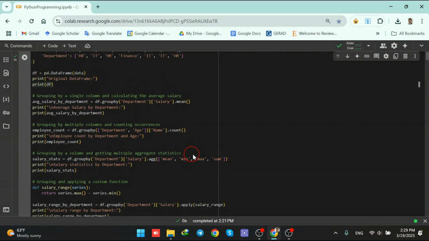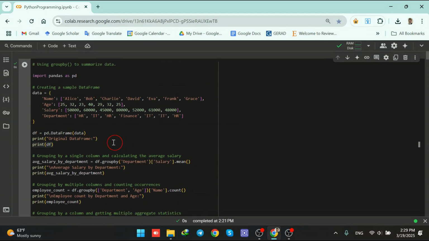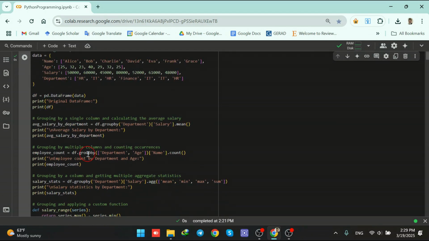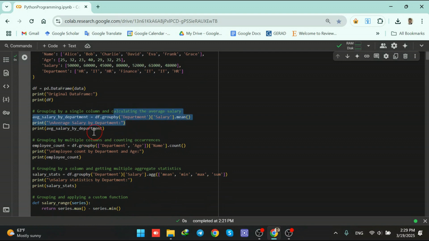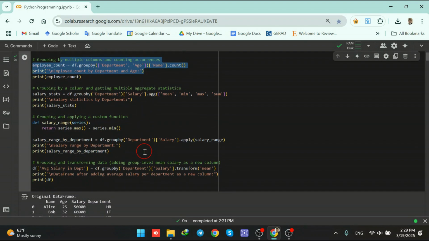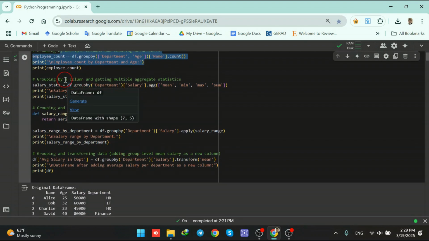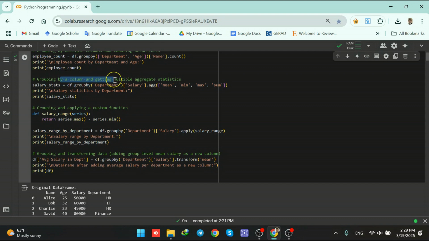So in this video, first of all, we learned how to create our data frame, how to group by a single column, by multiple columns, and how to group by column and get multiple aggregate statistics. Also, we calculate the range of the salary and we learned how to add the average salary column in the original data frame.